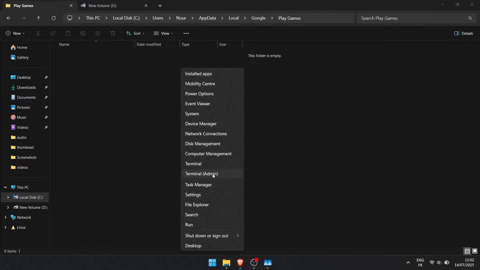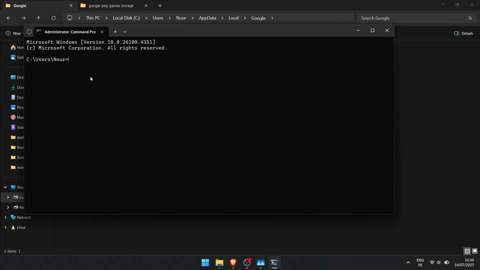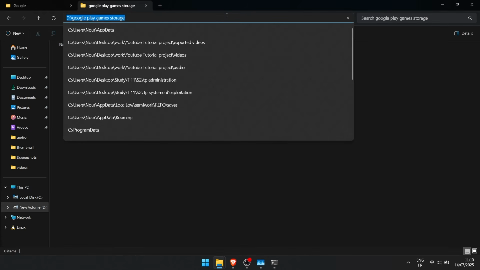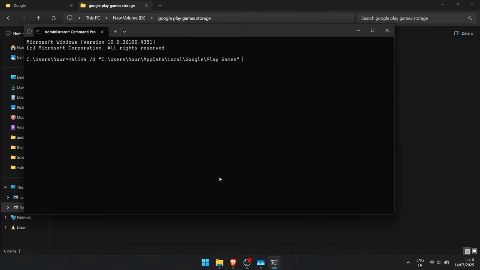Now open CMD as administrator. Type this command, mklink /d original path, new location on D: drive. This creates a symbolic link and moves future installs to your new location.